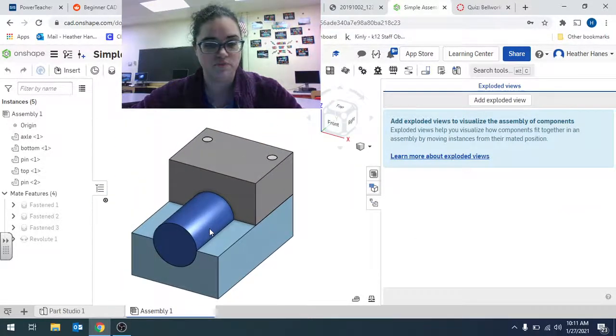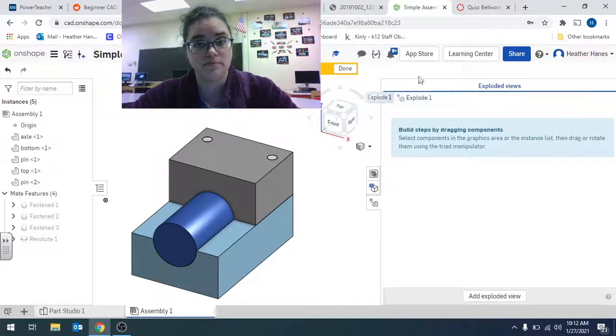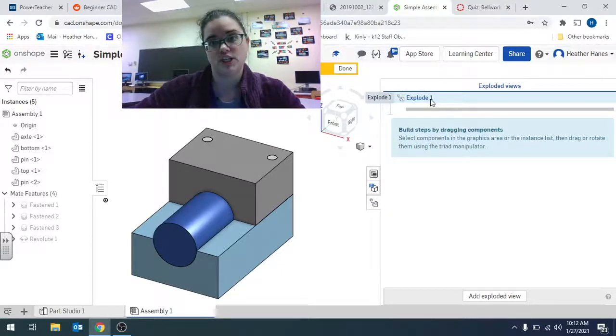And this guy, I'm going to move more centrally again. Exploded views, I don't have any yet in this document, so I'm going to click add exploded view. And when I do that, it should pop up with this little yellowish box, editing explode 1. I've got explode 1 in my list. And when I finish, I'll hit done and it'll be in my list over here still.